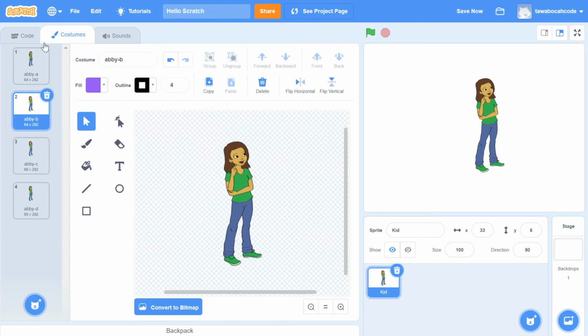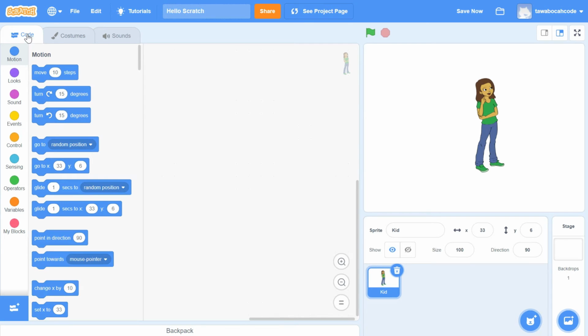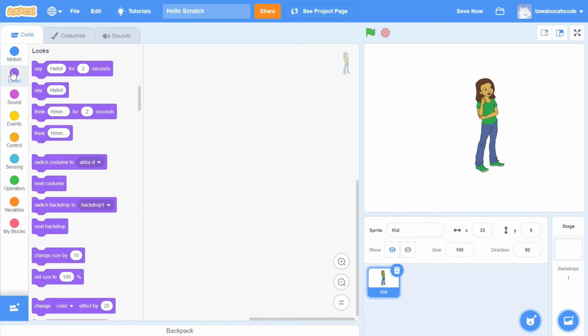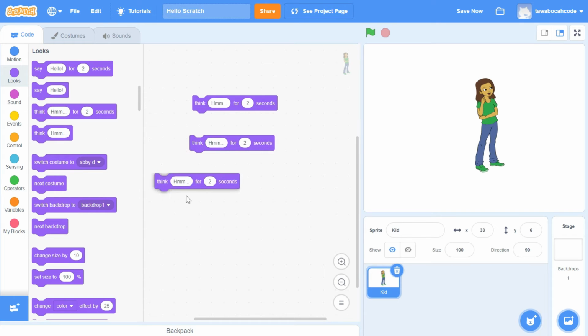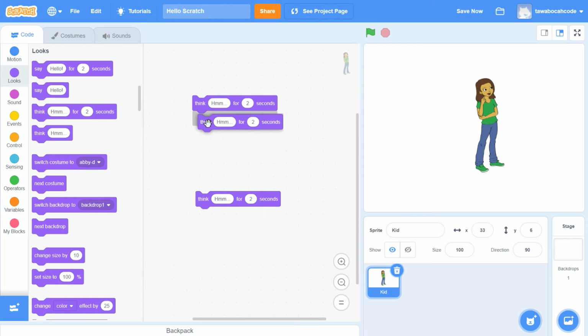Then, we will make the sprite move, talk, or think. We can do that by using code blocks. Every code block is grouped by color. For this tutorial, go to the purple color, and drag three think for 2 seconds blocks. Drag from left to the middle area. Arrange those three blocks by snapping the blocks to each other.